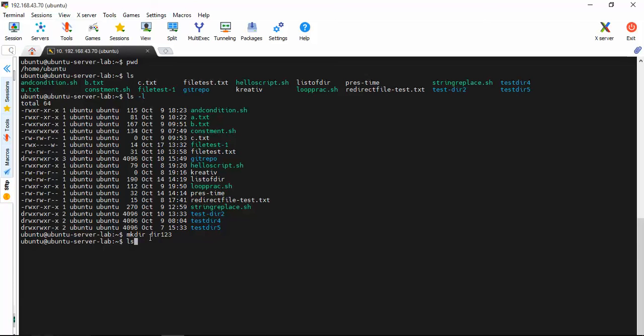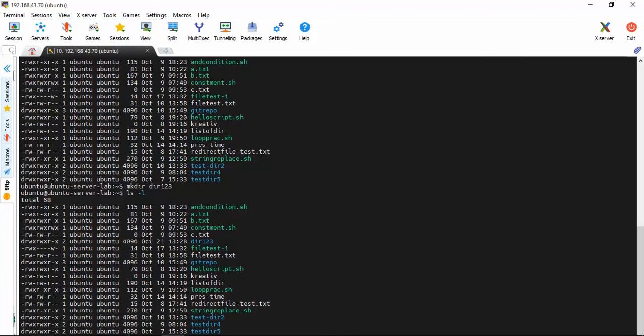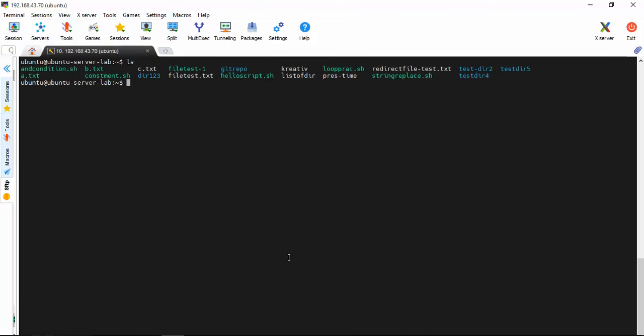ls to see the directory, whether it is created or not. Okay, I'll clear it, and then ls. This is the directory which we newly created just now. Okay, we have done directory creation.